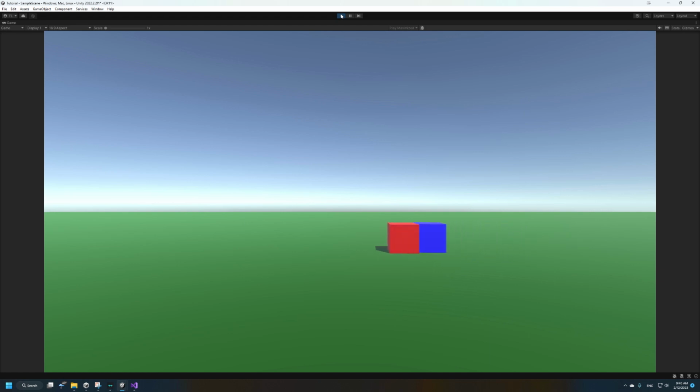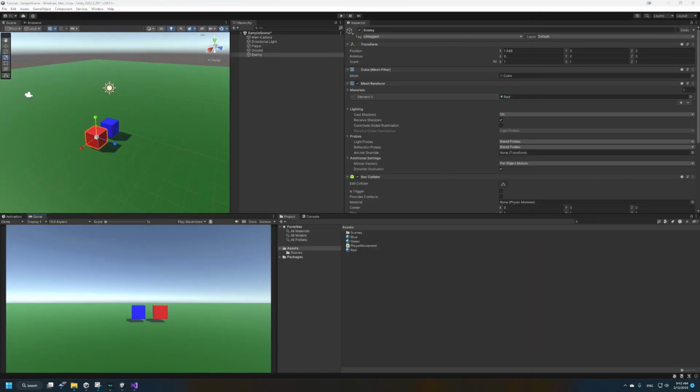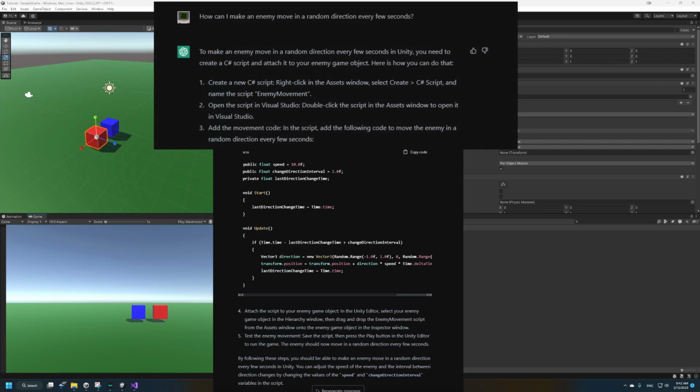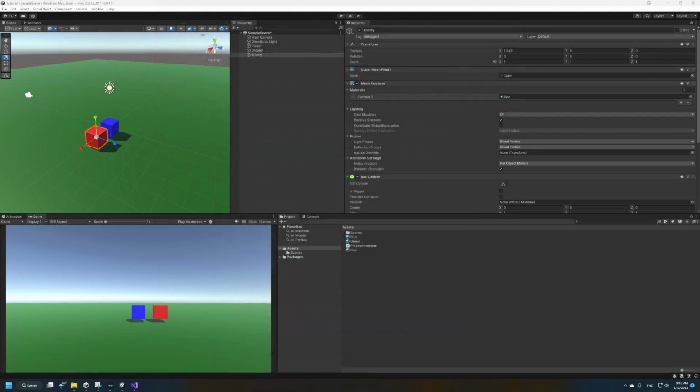Now that we've got movement for our player, let's add the ability for our enemy to move randomly on its own. Back over in ChatGPT, we're going to ask it how to make the enemy move randomly every few seconds. All right, so we're going to make a new script on our enemy. We could do it just like before, but I'll show you another way to create a script and add it to the game object at the same time.